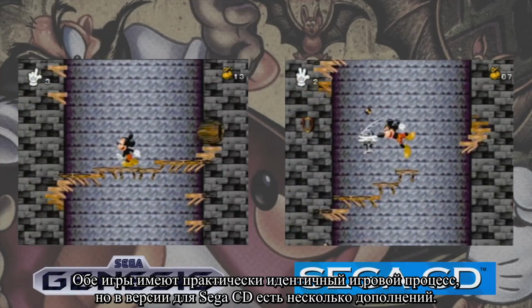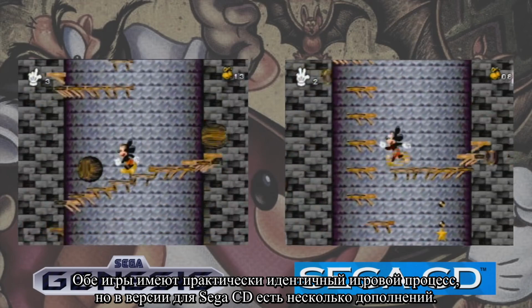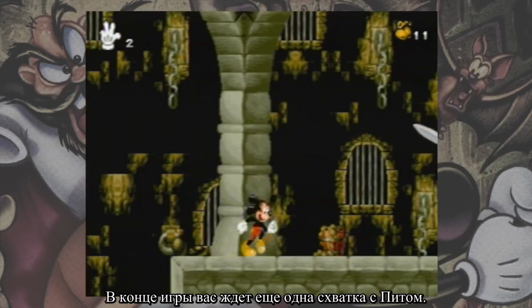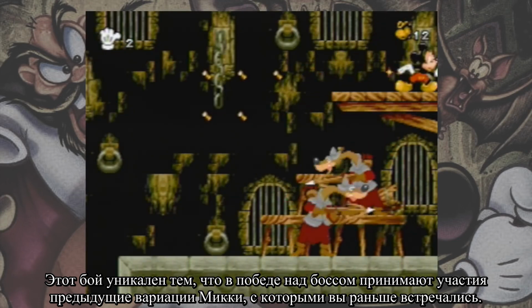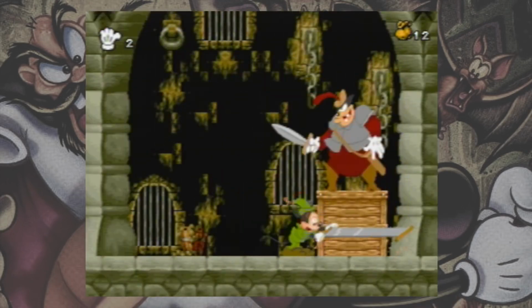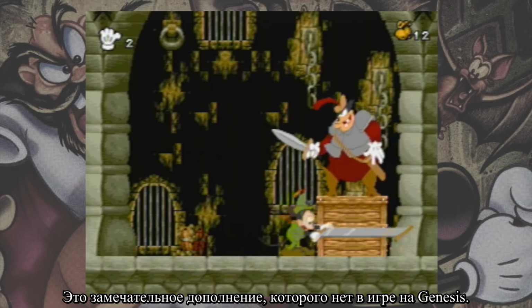Both games have practically identical gameplay, but the Sega CD version added a few things. There's a new fight against Pete at the end of the game. This fight is unique in that you call on the previous versions of Mickey you encountered to help you win. It's a nice addition and not at all in the Genesis game.